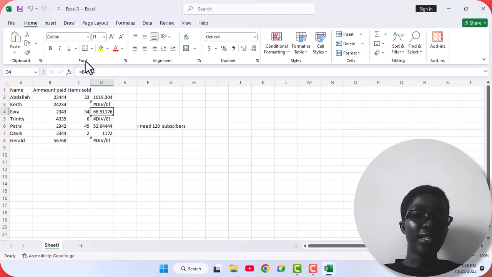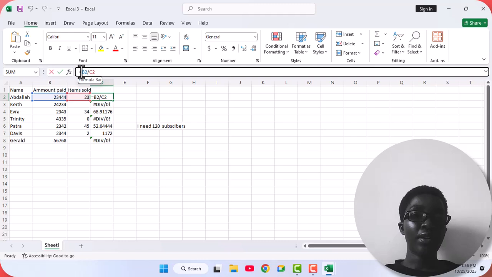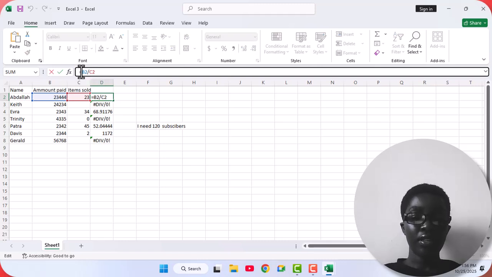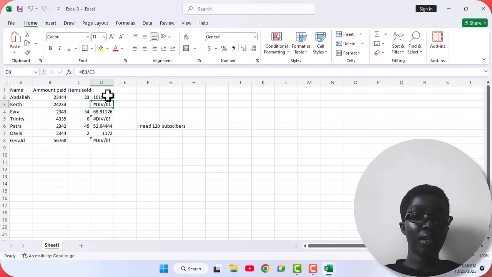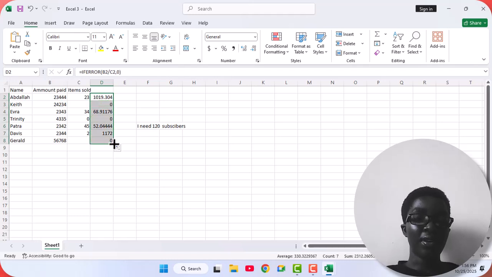If you want to fix that, then you just have to use a function that can handle errors, like the IFERROR function. So let's type that in. You put the bracket and then here put a comma, 0, then bracket, and then enter. When you go here and drag downwards, you can see that the div error has been removed. So that is how you fix the div error.